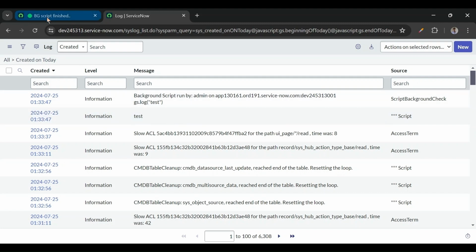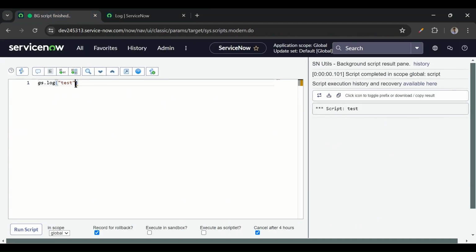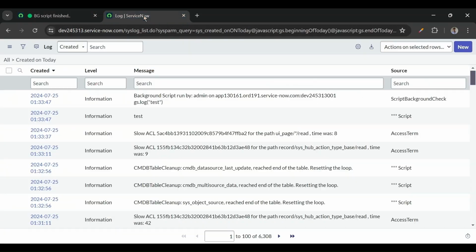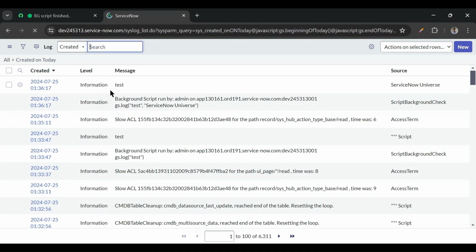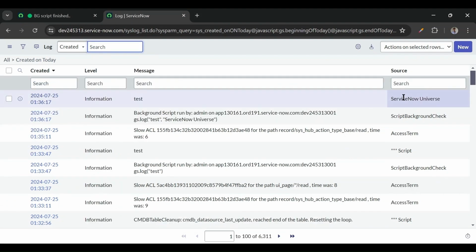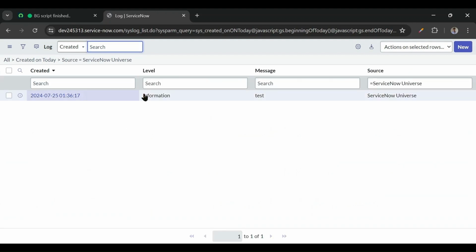So for that, what we can do is add a second parameter here. I'll say ServiceNow Universe, for example. ServiceNow Universe, and I'll just run the script again. Now if I refresh the page, I can see the test here, but with the source ServiceNow Universe. Earlier the source was script, now the source is ServiceNow Universe. So I can just show matching this. Now I have only those logs where the source is ServiceNow Universe.